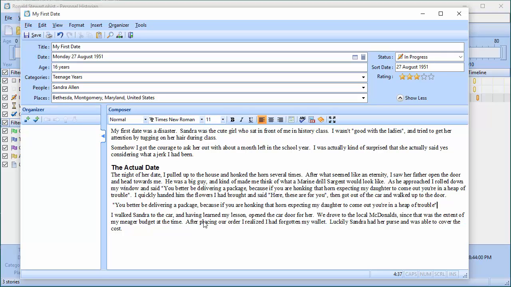You better be delivering a package, because if you're honking that horn expecting my daughter to come out, you're in for a heap of trouble.